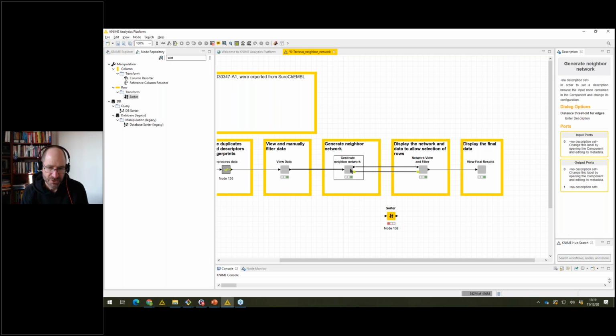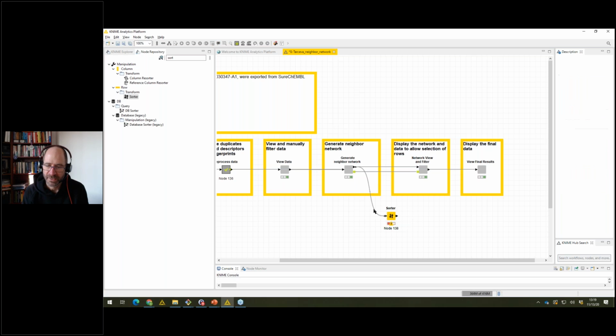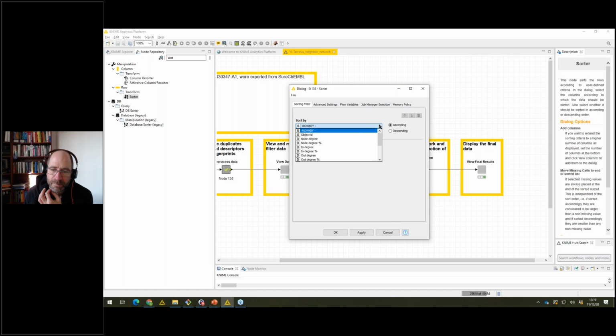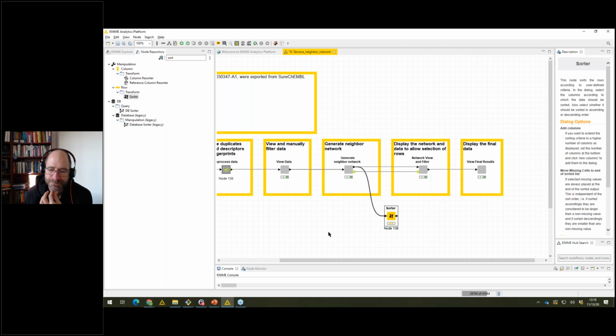So I showed you a couple of ways already to connect nodes. The obvious way is to click the output port of one and drag it to the input port of the other. Another thing I can do is select 2 nodes and hit Control L to link them. And now they're linked. I'm going to sort the table based on the hub score in descending order.